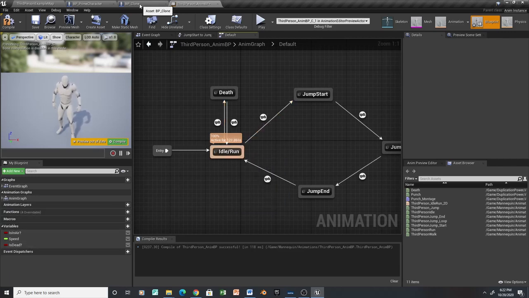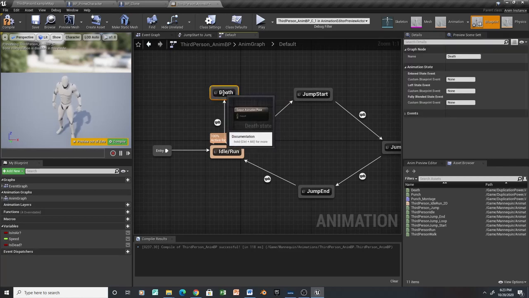Alright, so the next thing that we need to do is create an is dead variable in our clones. And then what we're going to do is connect the animation blueprint to those clones. If the dead state in the clone connects with the dead state here in our animation blueprint, then it's going to transition into our death state here.